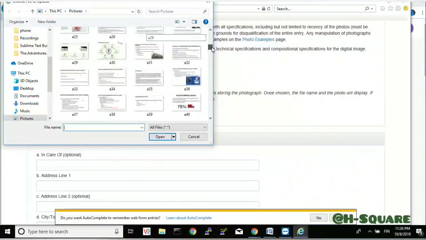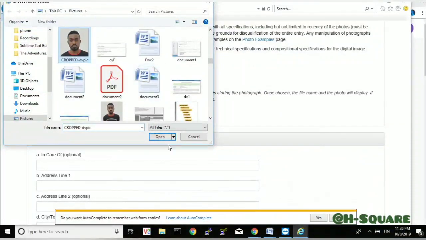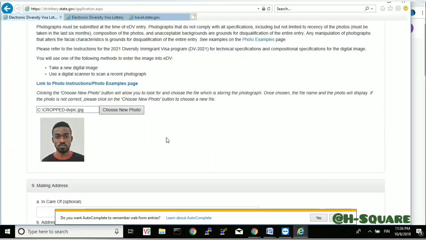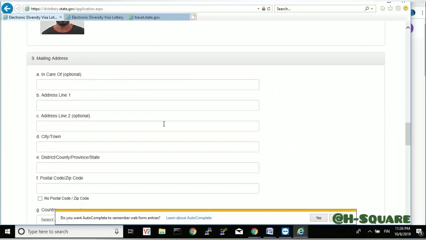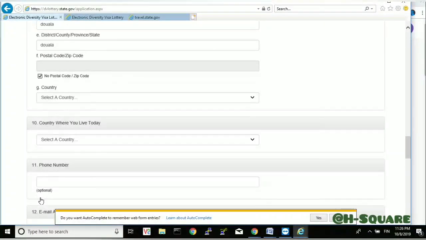Look for the cropped picture again. Put the postal address. If you live in Buea, Buea. Live in Douala town, you put Douala. Whatever it is, the town or the city or district, country you are in, just input your details for the mailing address.